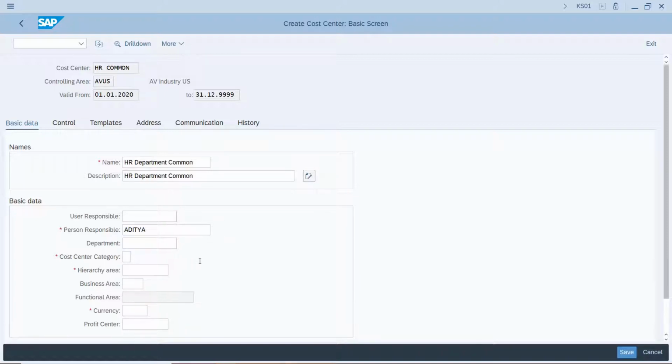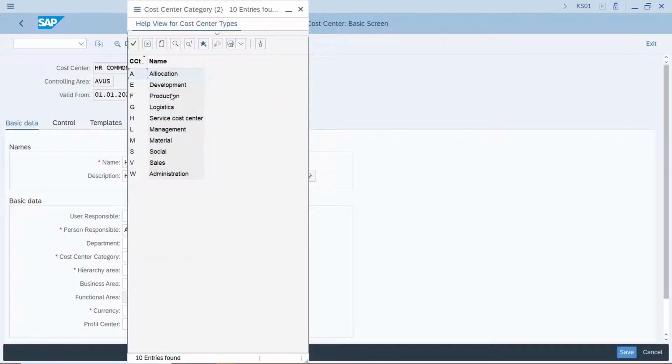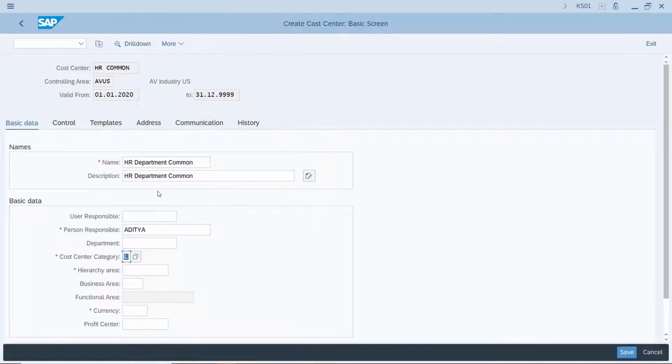Cost center category. The cost center category, we are having predefined standard values from SAP. As this is related to administration, so I will select administration, although this is not very accurate. Okay, I can select management. Now let us understand what this cost center category impacts in the cost center master data. Before that, let me just complete the entries in this screen.